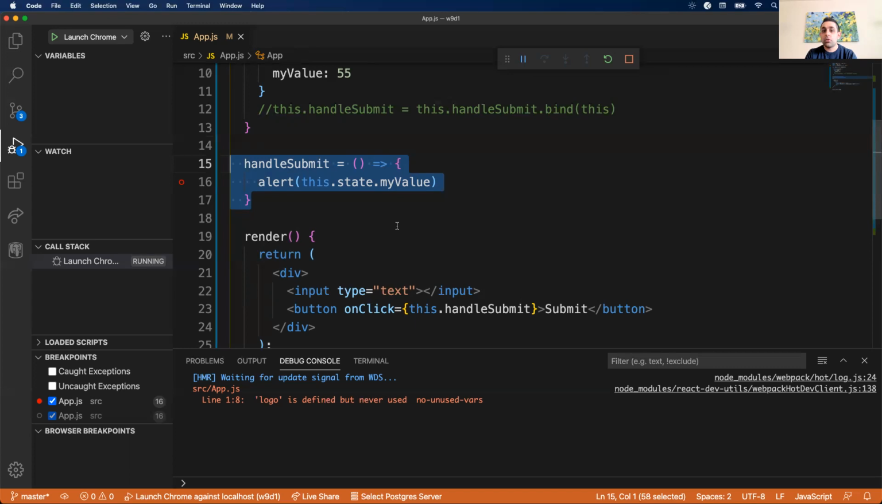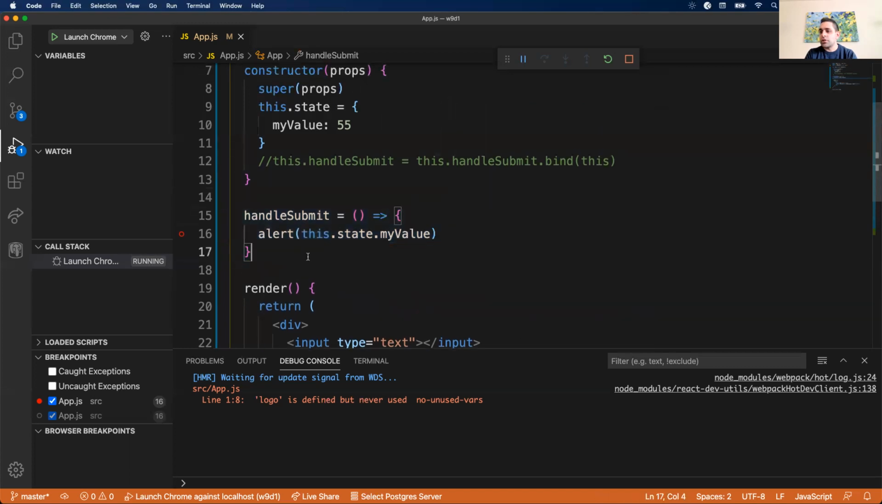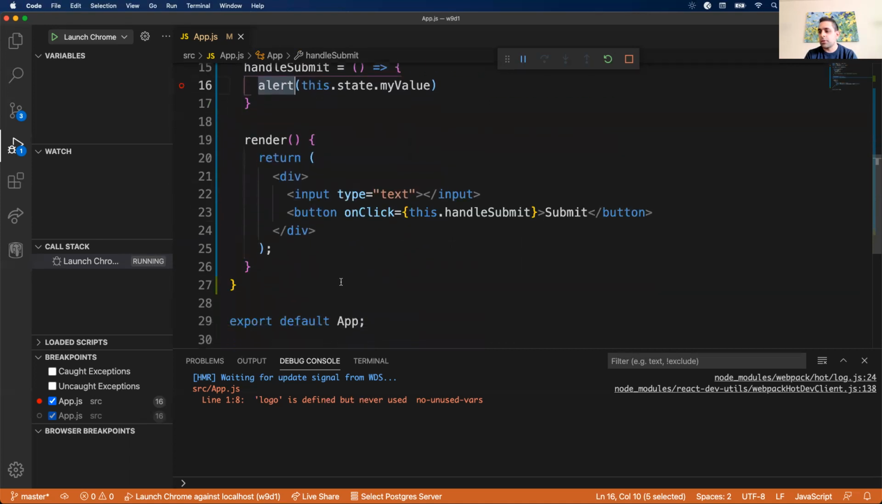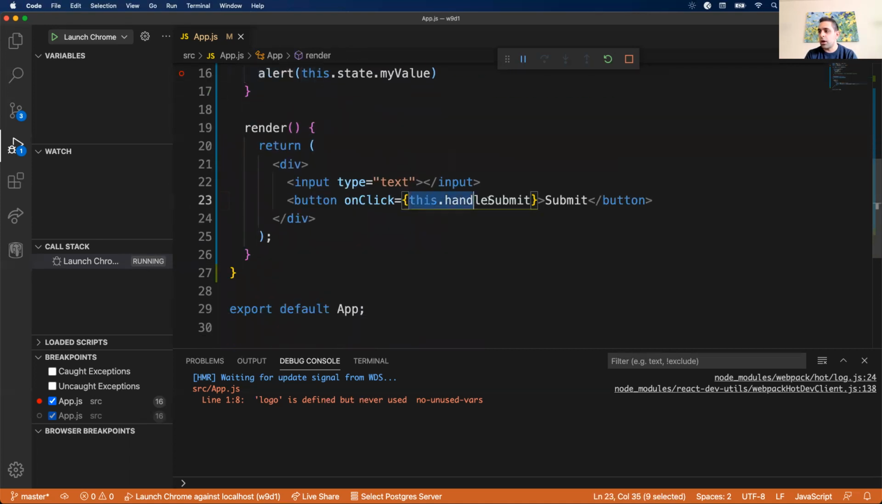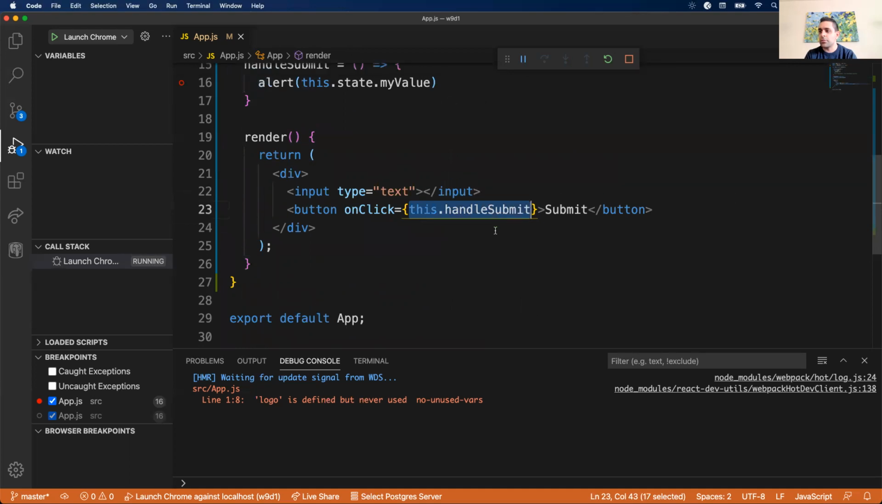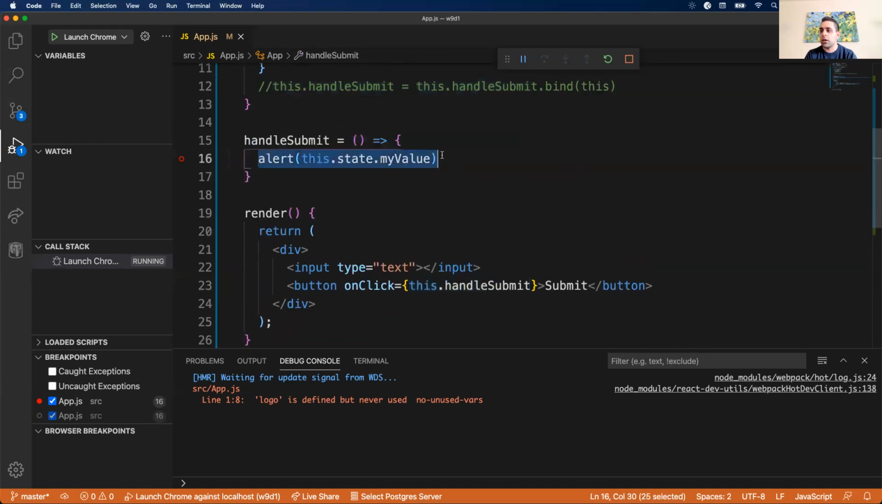Where does the alert come from again? Oh, the alert is just line 16. That's just a built-in method for your browser. So if you call it alert, it's going to actually create that pop-up for you. So when I click the button, the onClick is handled by handle submit. Handle submit will be called, and I execute the alert there.